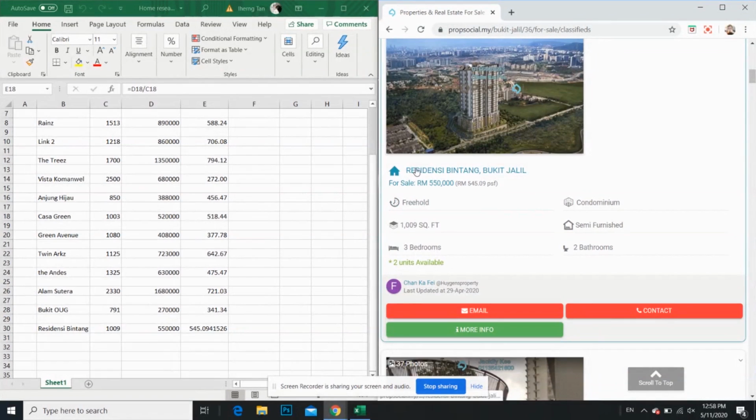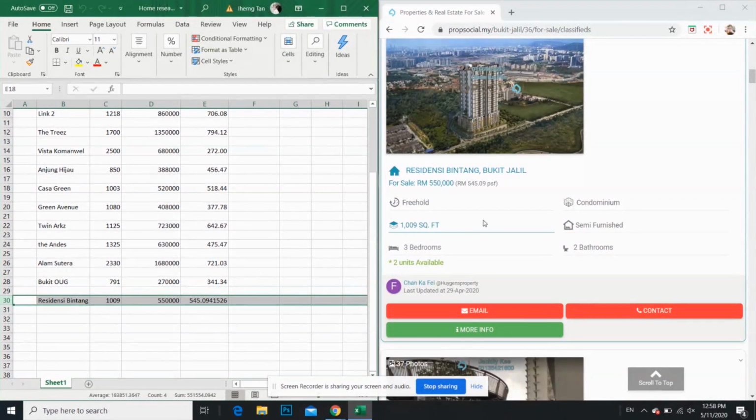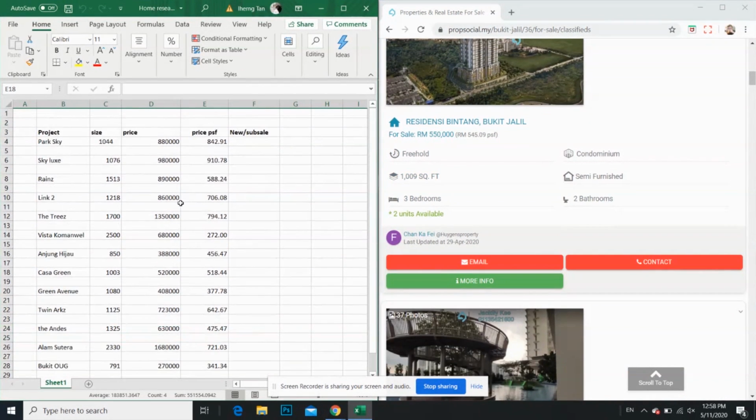So whatever I see here, Residency Bintang, I will just key in Residency Bintang like that straight away, 3 bedrooms and so on. Then in the table, I will put in the project, the size, the number of bedrooms if you want to, the price and price per square feet. Whether it is new or sub sale is also quite important in this particular case study.